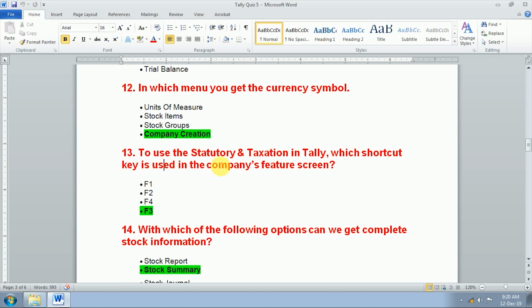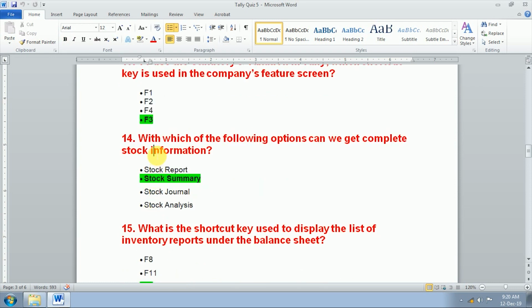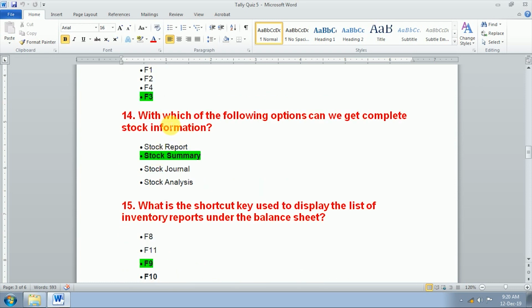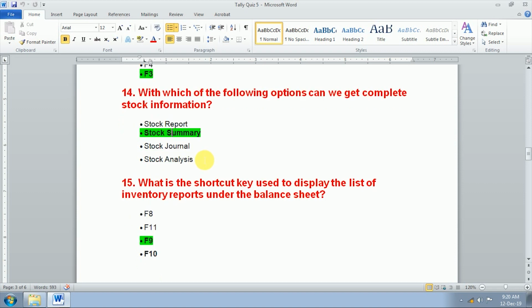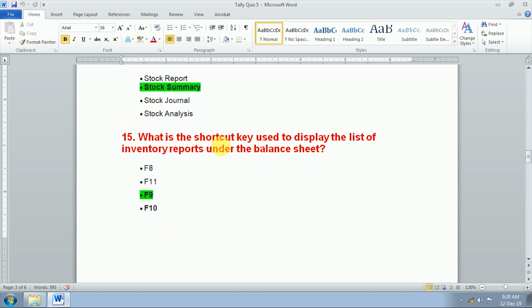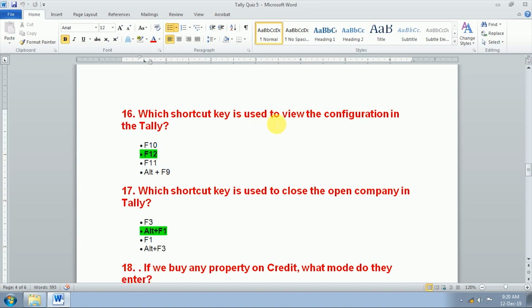To use the statutory and taxation features in Tally, which shortcut key is used in the company features screen? We use F3. Fourteenth question, with which of the following options can we get complete stock information? Stock Summary. Fifteenth question, what is the shortcut key used to display the list of inventory reports under the Balance Sheet? F9.